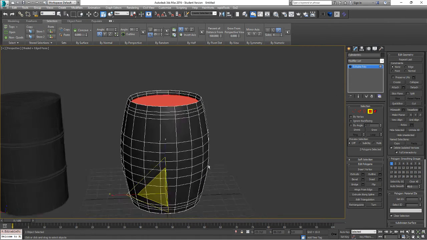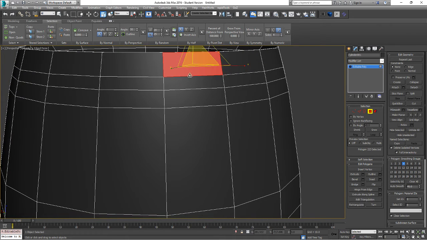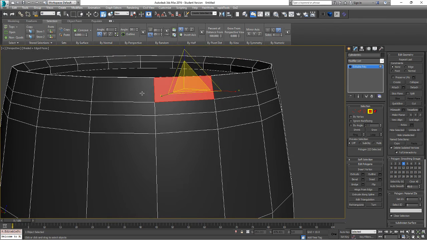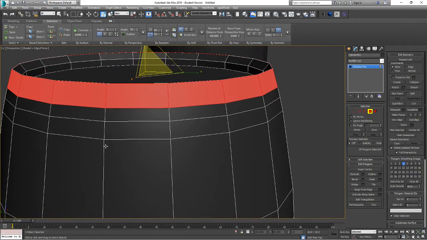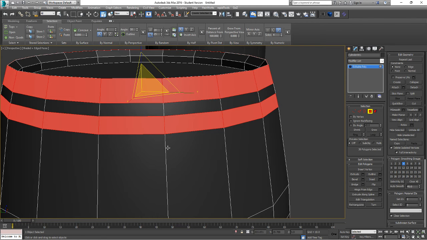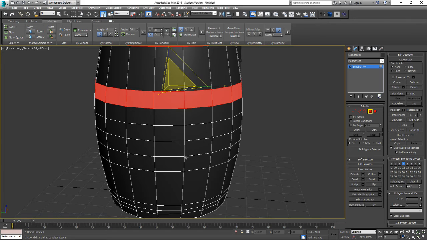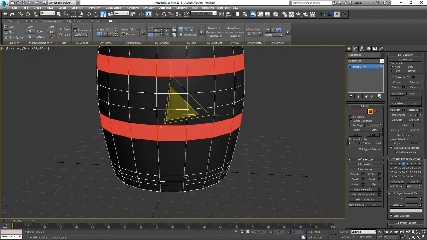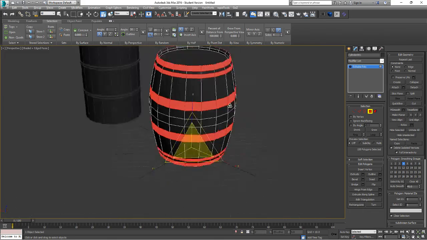Next, we'll add the metal bands. This is done by selecting one polygon that belongs to the group of polygons that will become the metal bands, and then holding Shift, clicking on its neighbor. Shift will continue the selection around in a loop. I can now hold Control to select the next metal band, and Shift to select its neighbor, continuing its loop all the way around. Continuing this trend, I can go all the way down the barrel, selecting each independent loop that will become one of the barrel's metal bands.